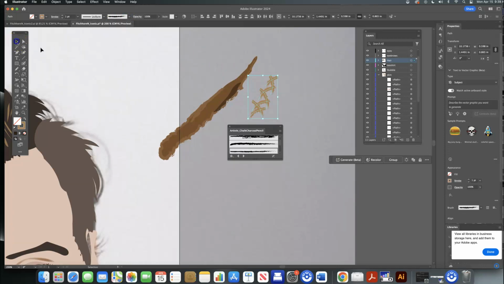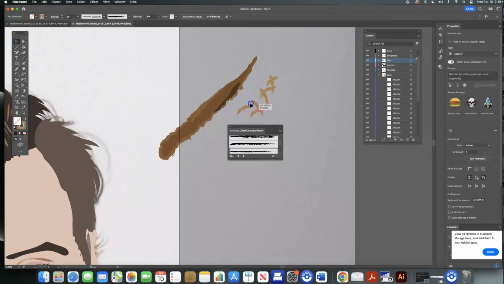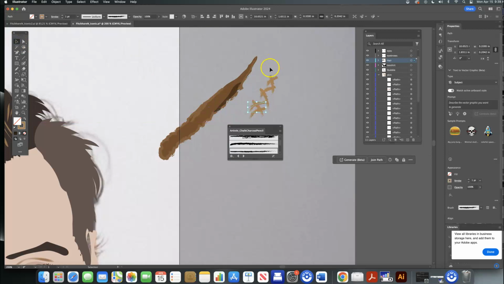So check this out. If you guys do this, you have to group everything. Command G, Command C, Command V. You can make it look more like a braid rather than a dread if you just do these crisscrosses over and over again. So that's how you do dreadlocks and braids, right?